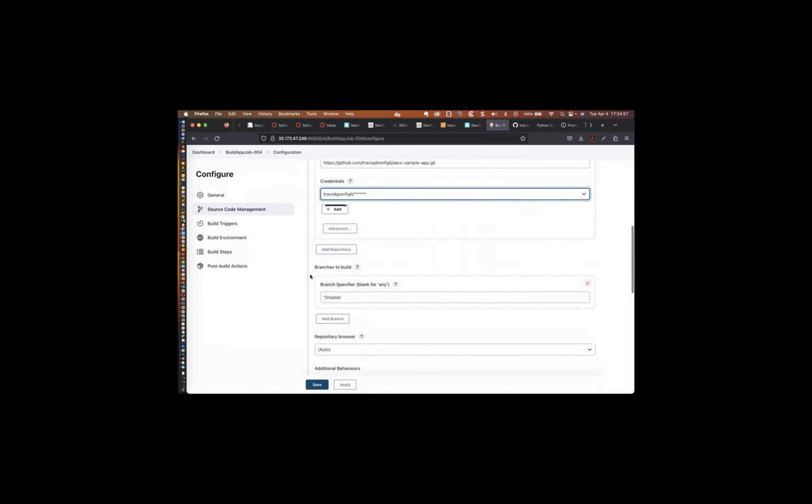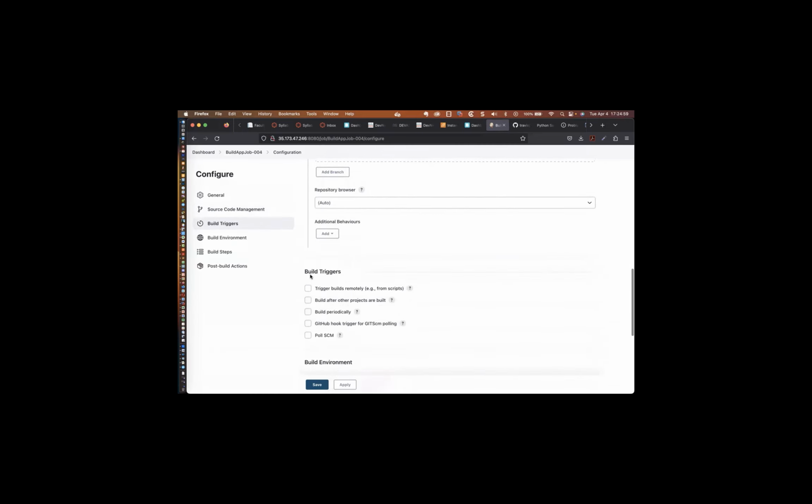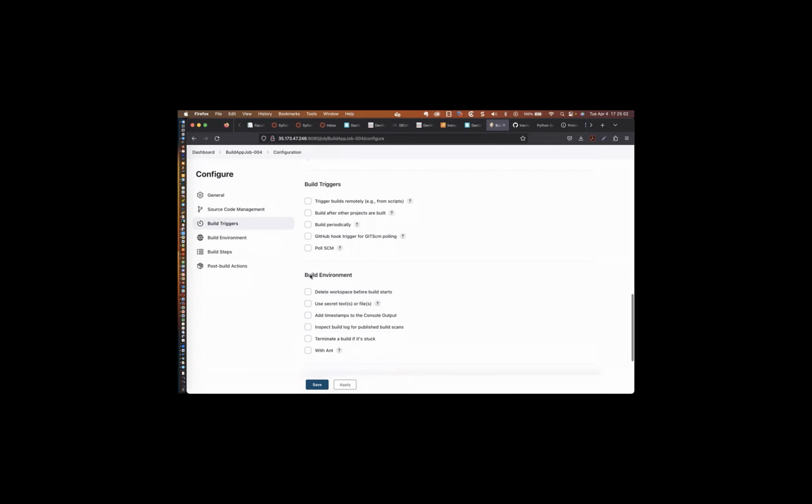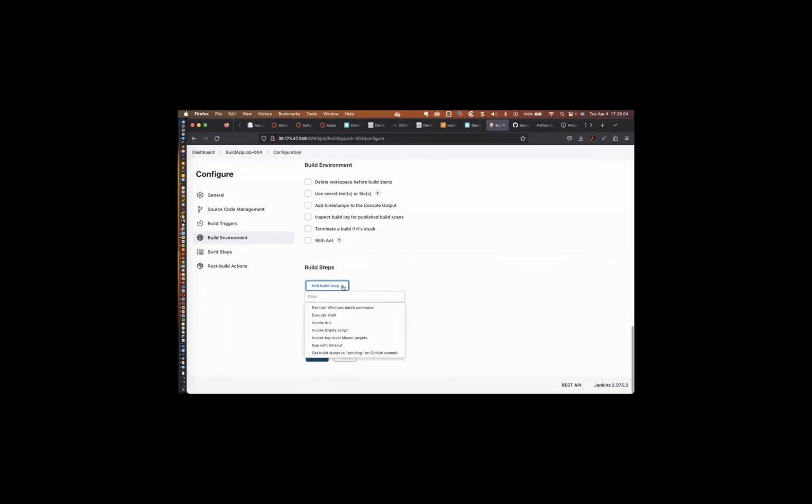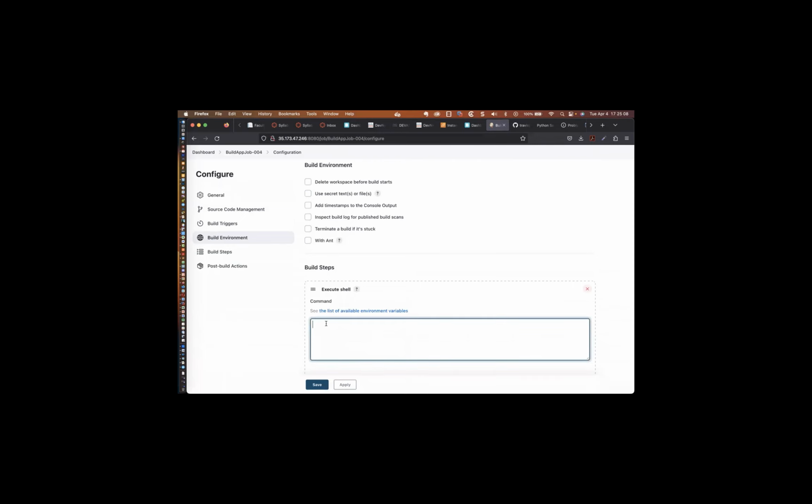And we're going to come a little bit further down here. Remember, we had something that we wanted to do, which is execute a shell script. What was the name of the shell script that we were executing? It's sample-app.sh. And so I'm going to click on Save.